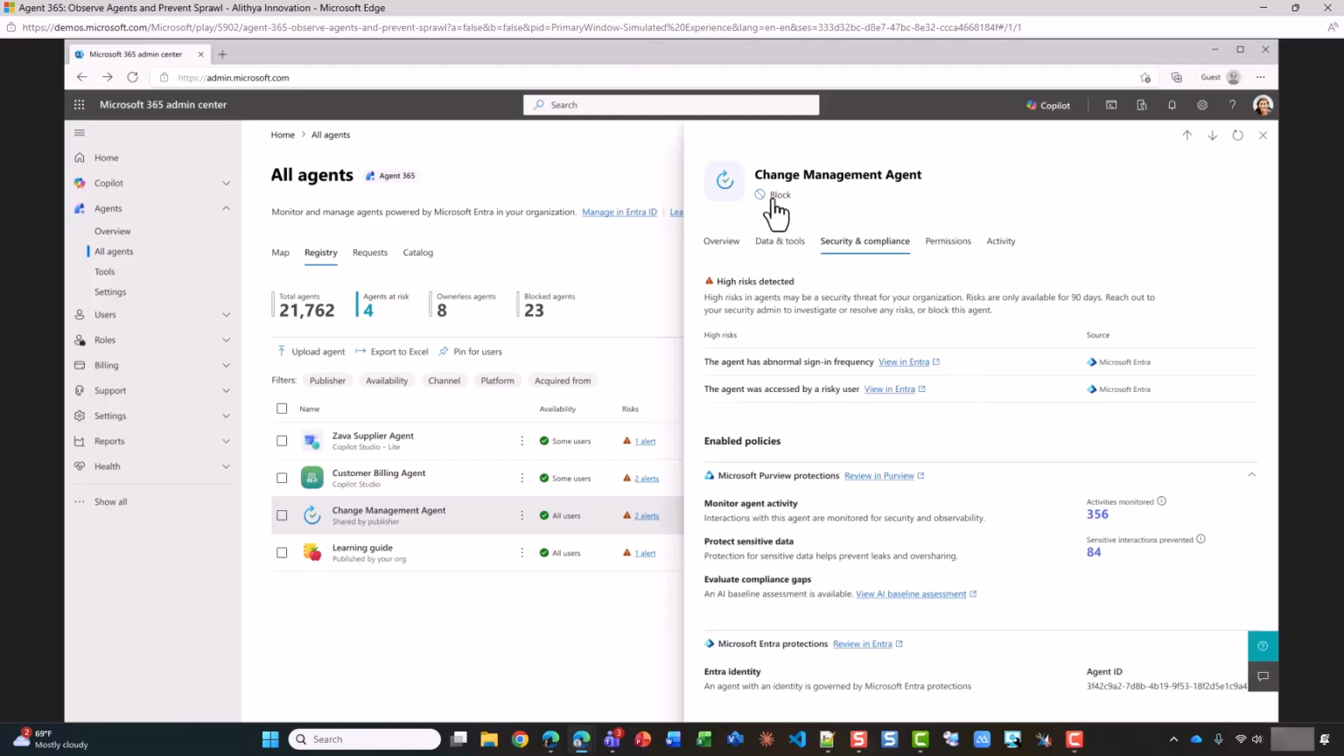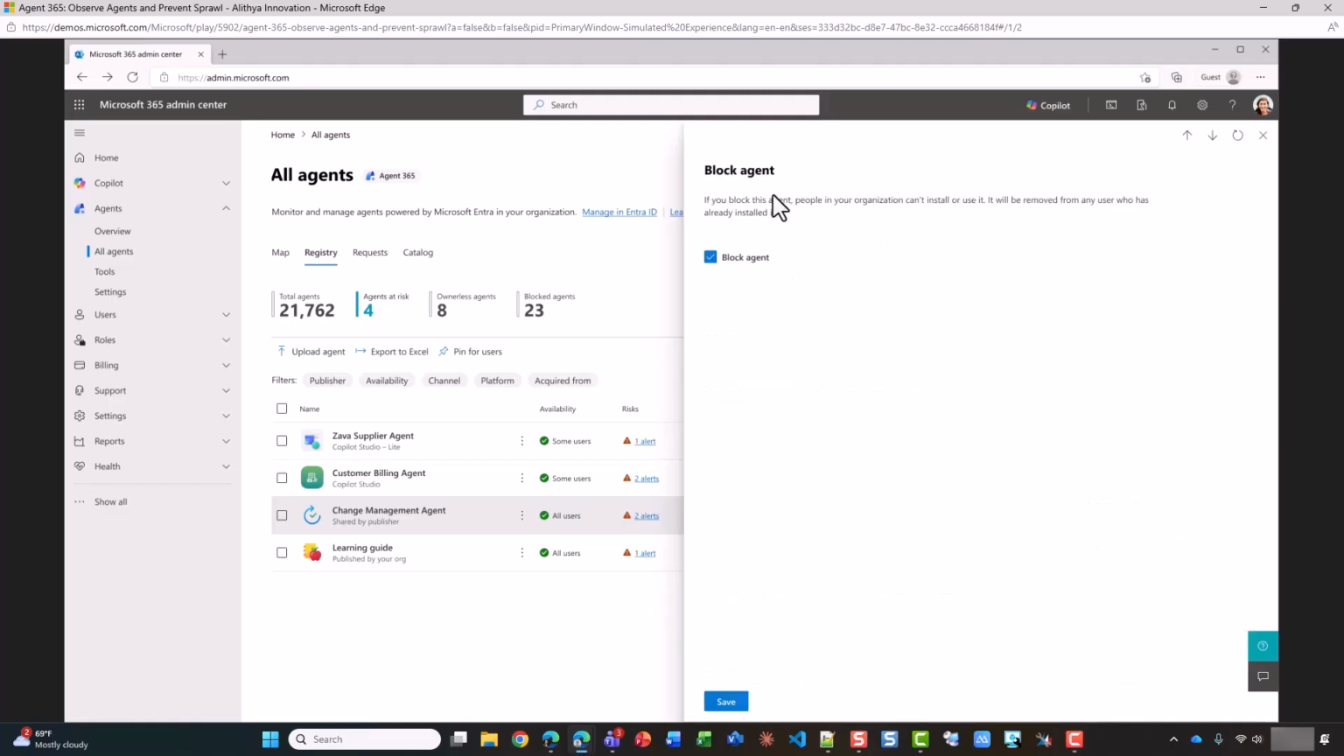I can go ahead and easily block this agent right from Agent 365. As an IT admin, I can block this agent right away and prevent any harm, and I'm assured that my security team can investigate this further.